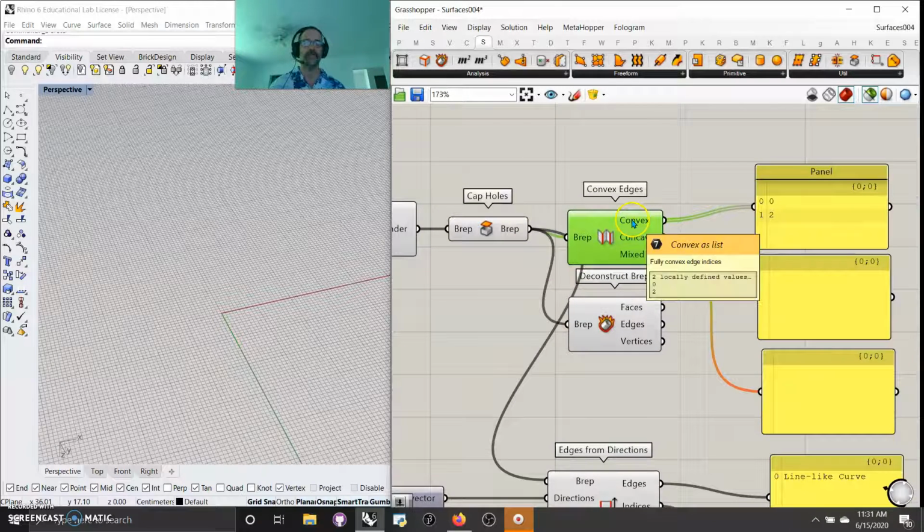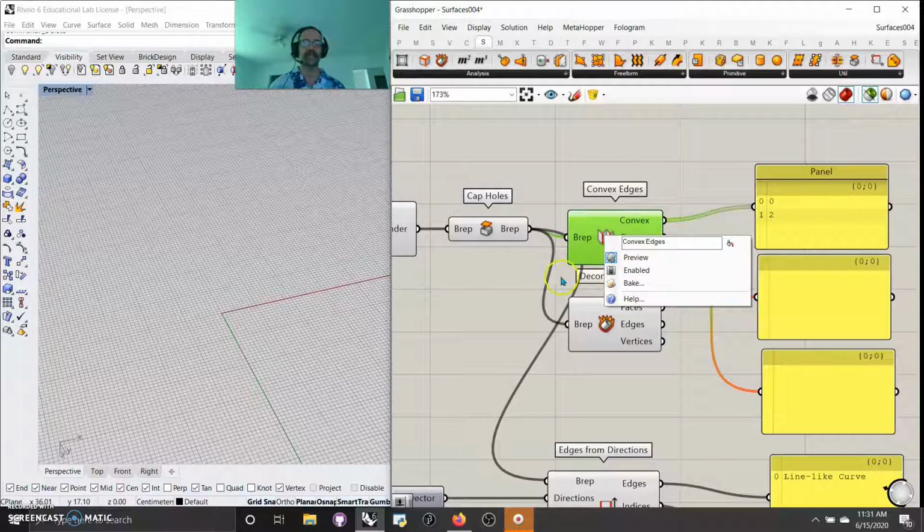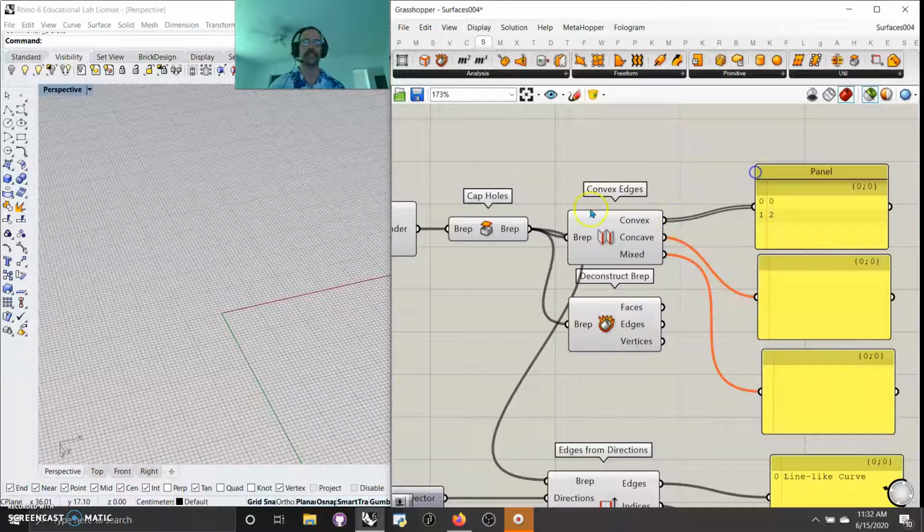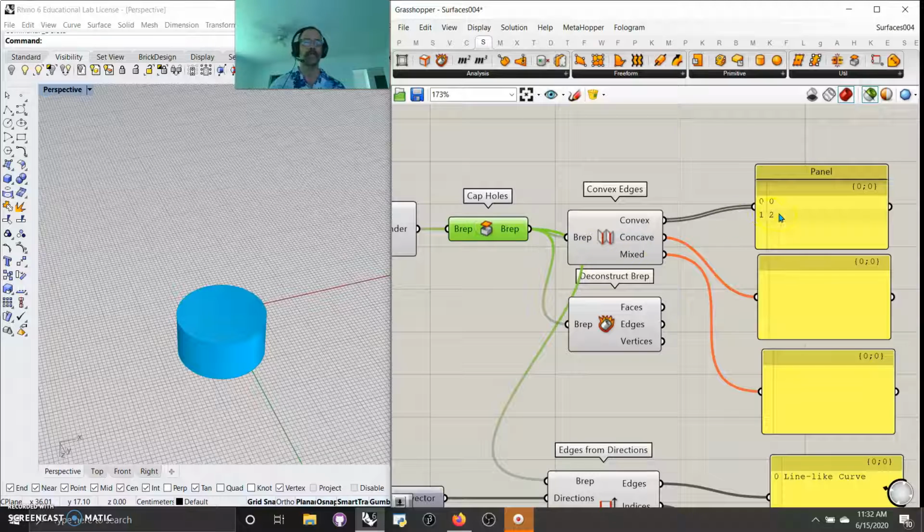Well, it's telling me here as I go into it. Let me go into the help menu. Basically, it's a select concave or convex brep edges, and it's showing you there which ones are concave, which are mixed, and which are convex. And obviously in this one, in a cylinder form, you've only got this true in the convex area. No data coming out of concave or mixed.